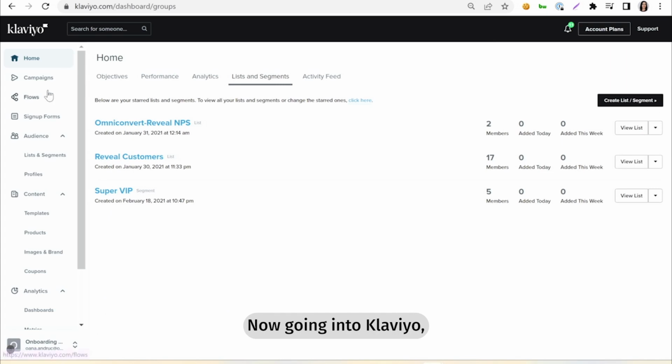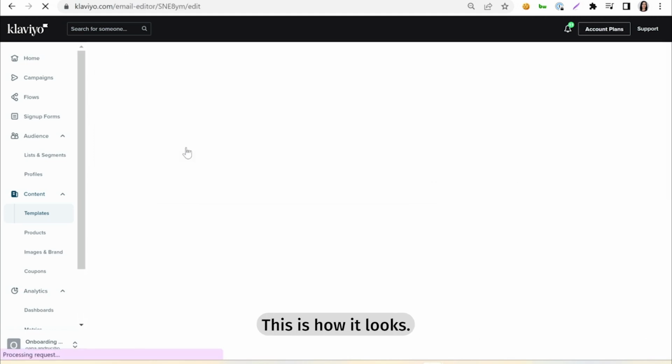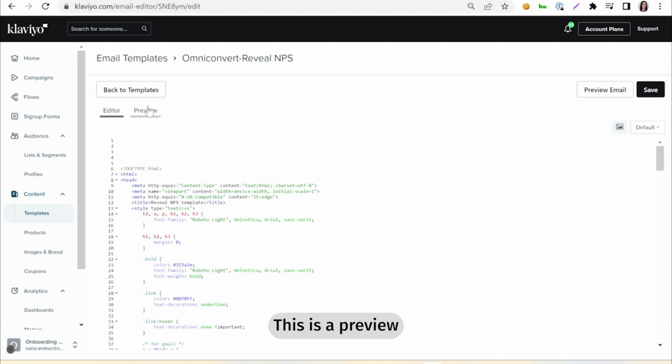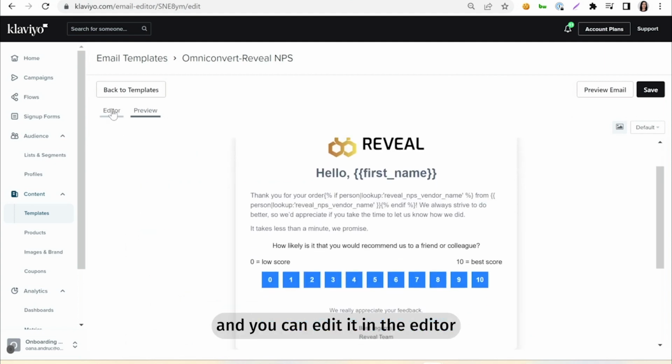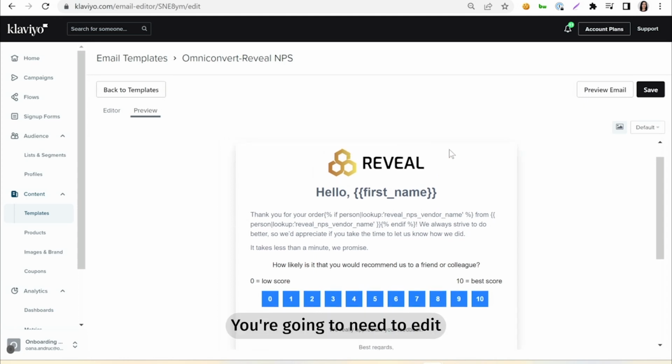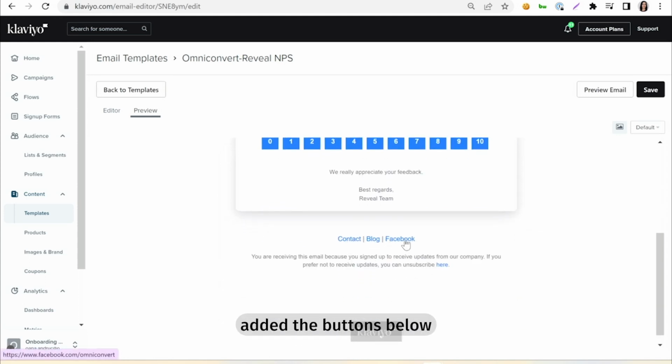Now, going into Klaviyo, going into Content, Templates, we're going to see this Omniconvert Reveal NPS template created just now. This is how it looks. This is a preview, and you can edit it in the editor in code. Now, very important, you're going to need to edit it with your logo, and make sure you also edit the buttons below that are now taking you to Omniconvert's pages.